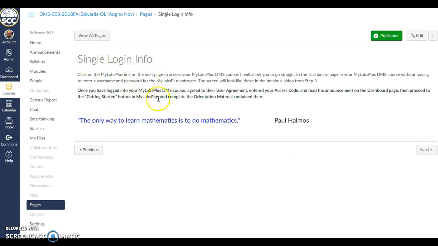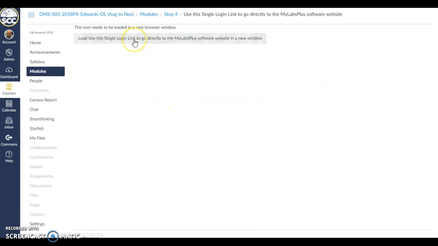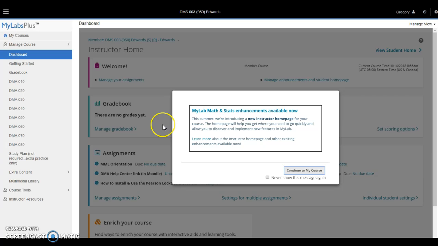Then this is just another statement telling the students what to do. This is the same thing that was at the bottom of the Moodle course; we've just copied it over to Canvas. And then our last step is a single login link to go directly to the MyLab Plus software. It looks a little different, but all the students have to do is click on it, and they'll be redirected straight to their MyLab Plus course like before.